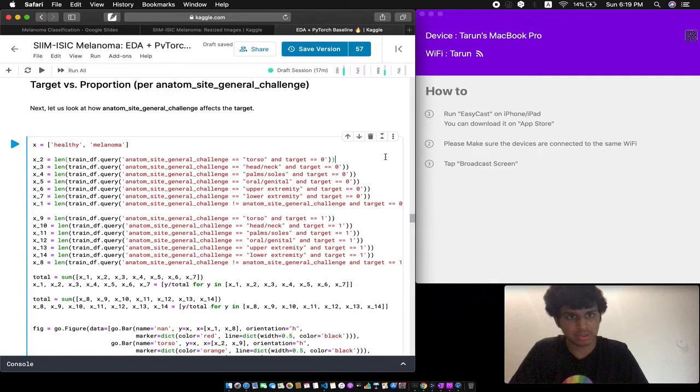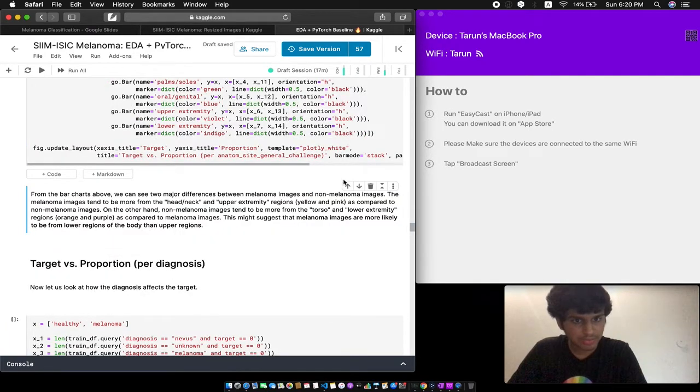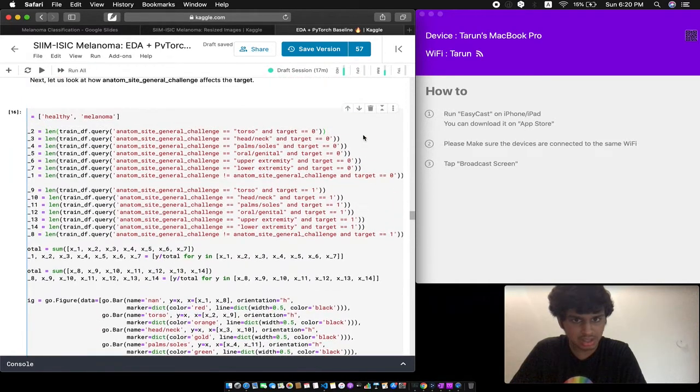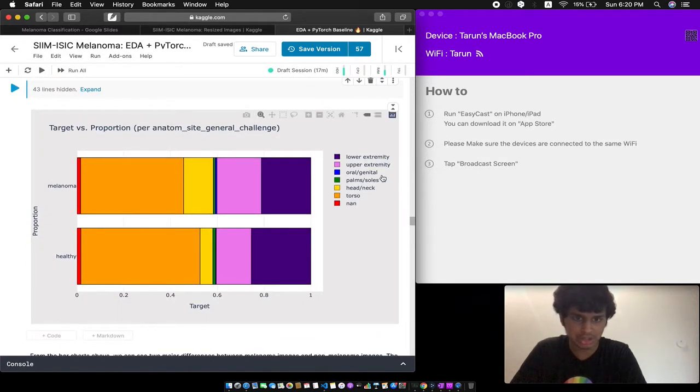Target versus proportion. Okay, so this is about the part of the body from which the image comes. Okay, so as you can see, under melanoma images, the orange bar is very short compared to the healthy bar, and that's the first thing that strikes your eye when you see this stacked bar chart.